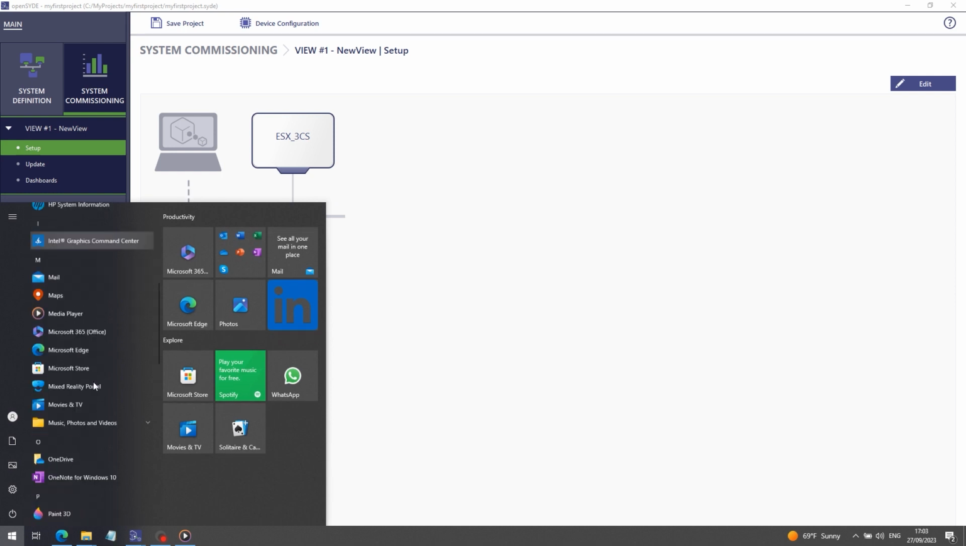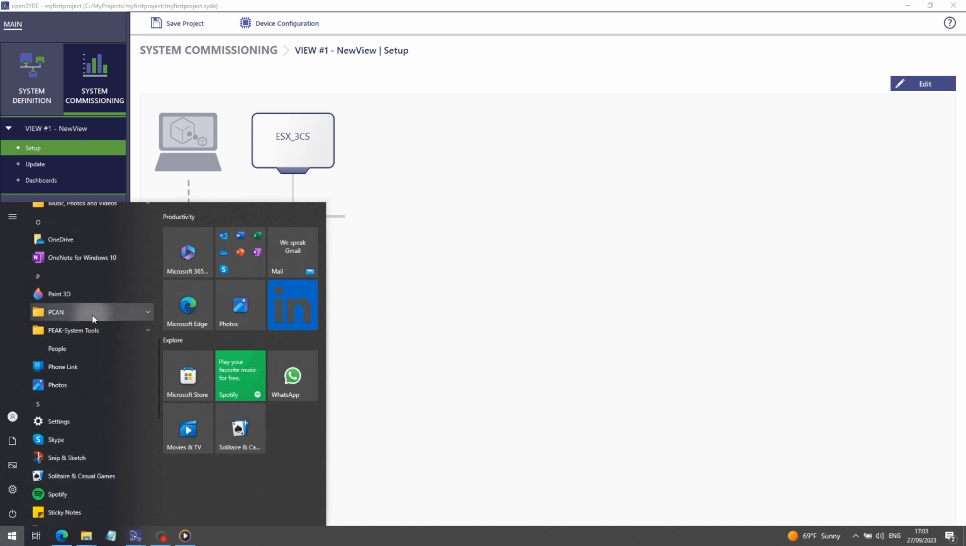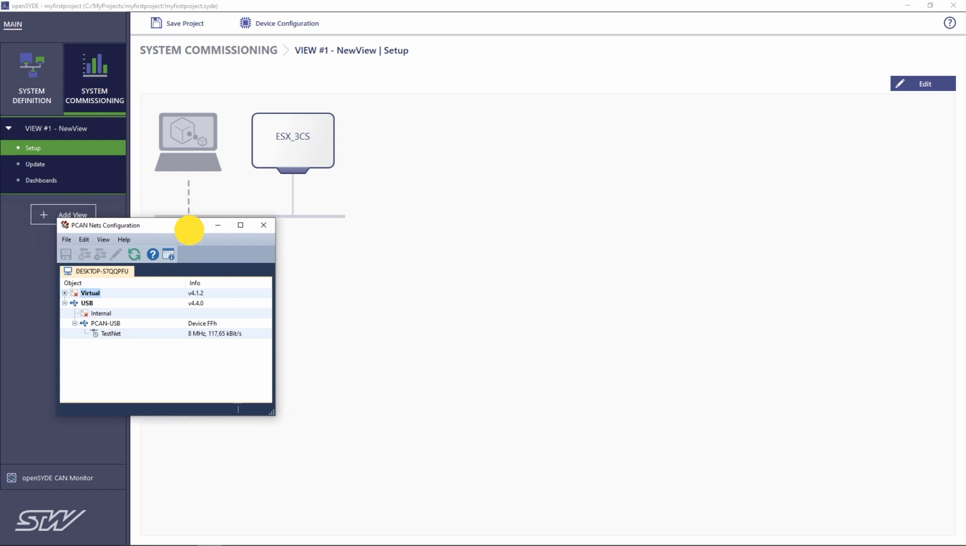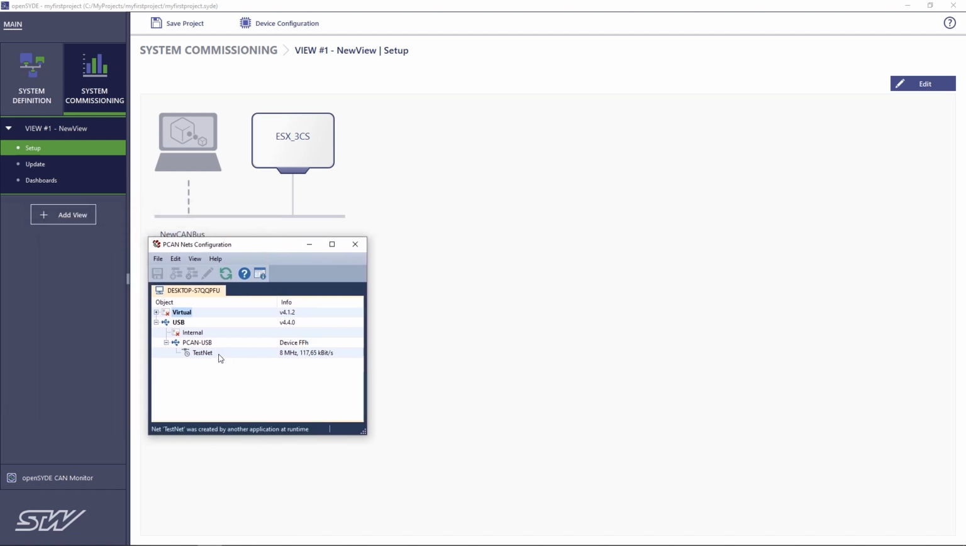Alternatively, we could have used the program peek-and-nets configuration for setting up the network. We got it by installing the driver and started from the Windows menu. Here we see the network testnet just set up with OpenSide. We could also have set it up here with the button New Net.